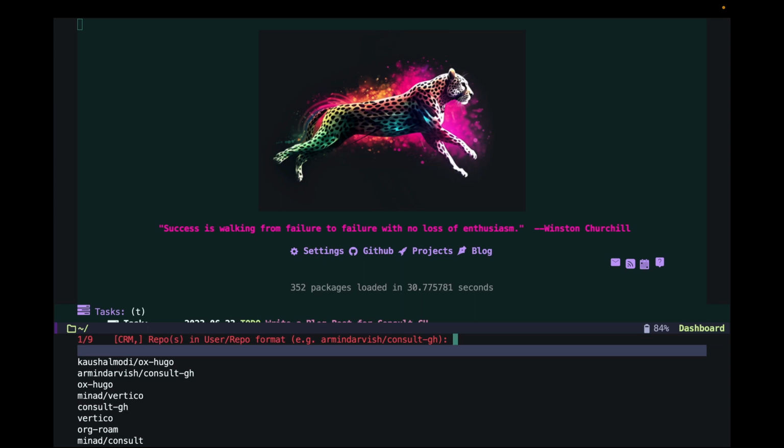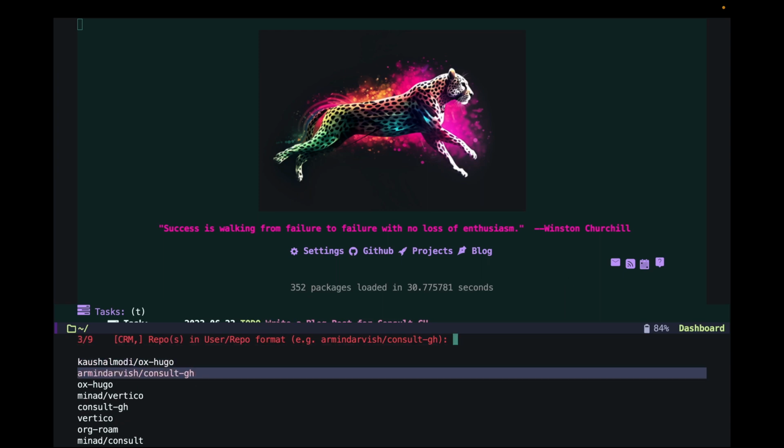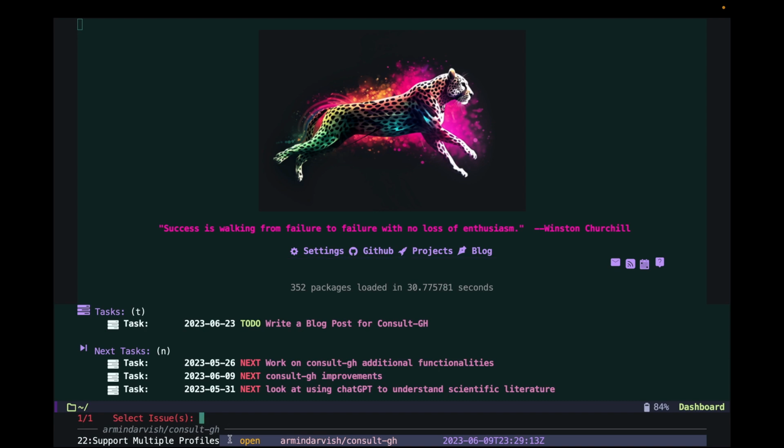And then you're asked to select the repository you're interested in. In this scenario, you have to enter repositories as username/name-of-the-repo, and you can also select multiple repositories using the CRM separator, in my case, a comma. For now, I'm just going to search my own consult-gh repository, and it loads all the issues that have the term "profile" in them.